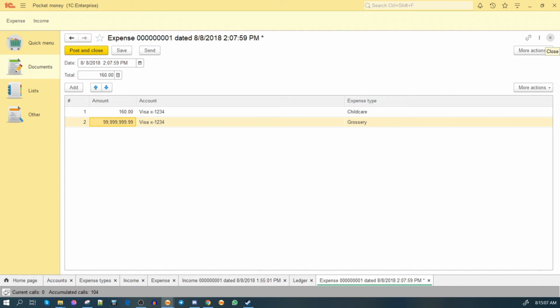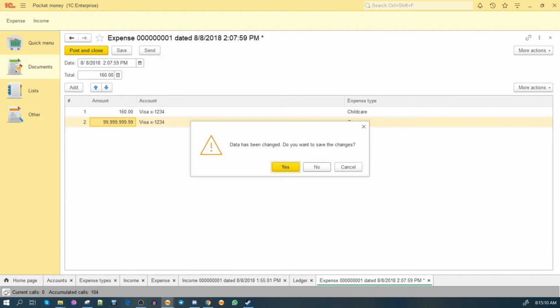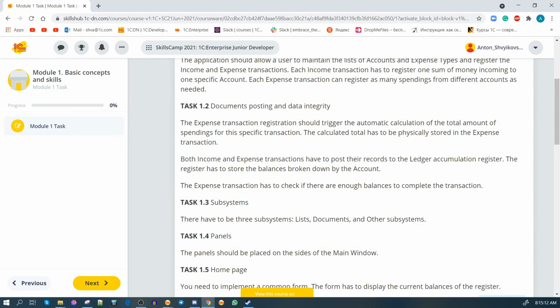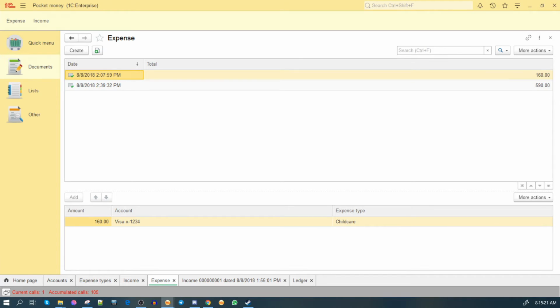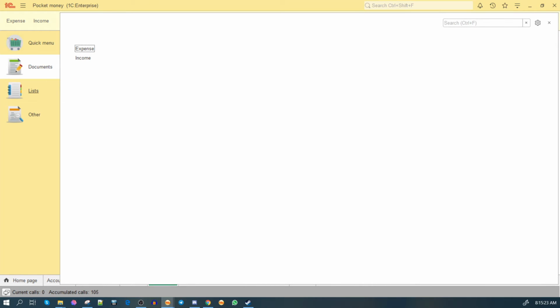Yeah, let's go. Subsystems. There have to be 3 subsystems: lists, documents, and other subsystems. Let's check it. We have documents, lists, and other. That's okay.